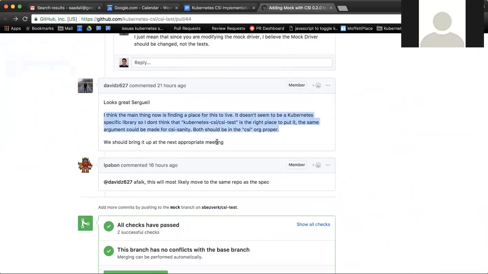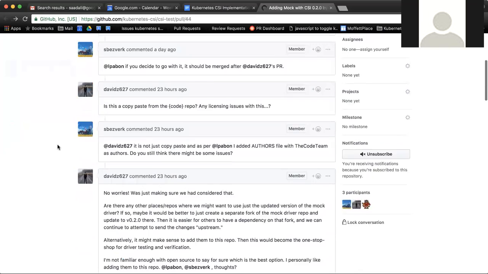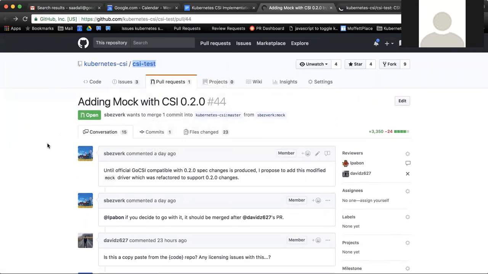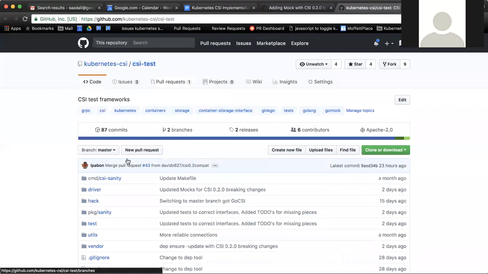I guess I have two little things to add. One is I think I discussed this with Saad a little bit, whether we should move the whole CSI test repo into the CSI org where the spec lives as well, since it's not exactly Kubernetes dependent. And the second thing is, if we're moving this mock part into this repo, that basically stops us from contributing back upstream to the original repo, where whatever changes we make here, in theory, would be beneficial to the upstream repo. I don't see why this would need to diverge, basically.